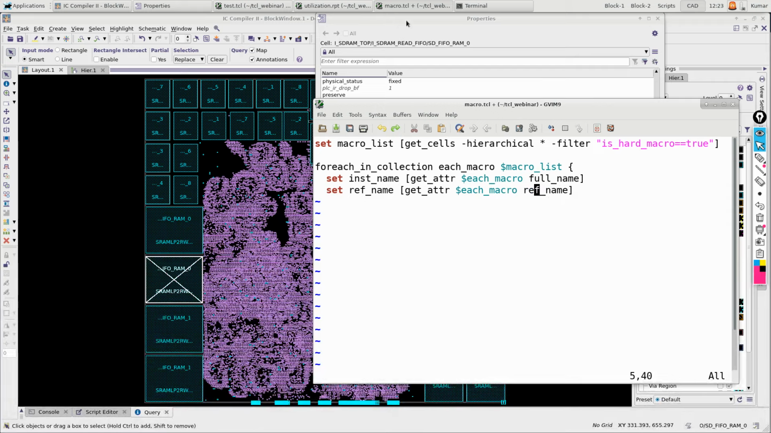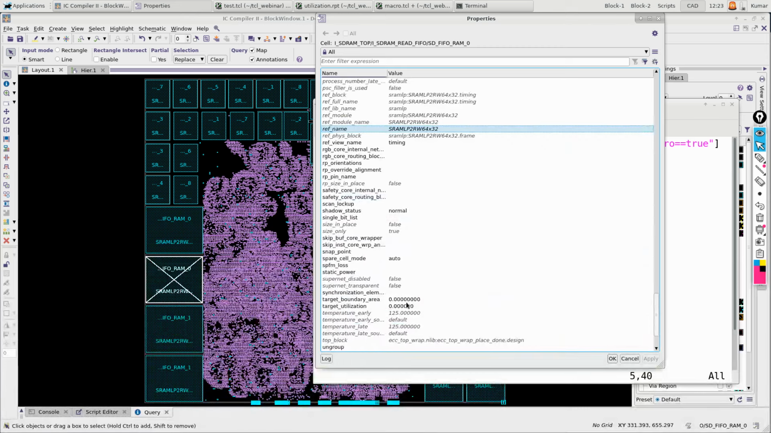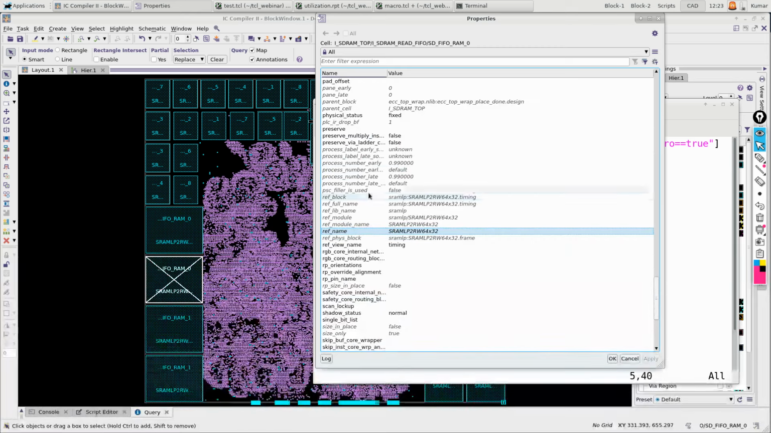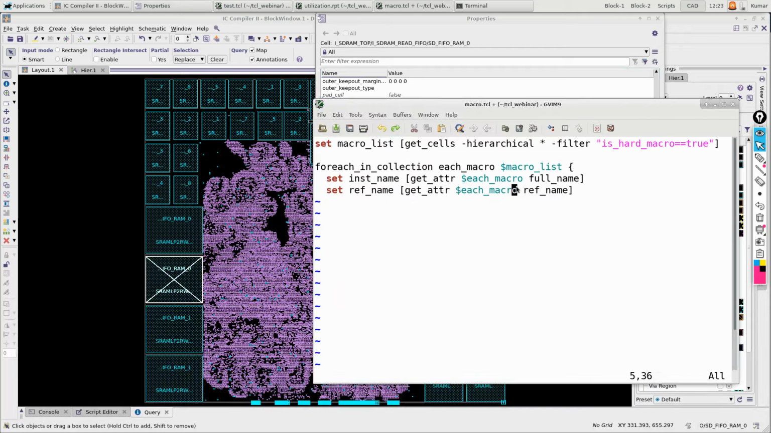And then you want to find the physical status. If you just scroll up a little, you will have the physical status. So the next variable I'm defining is physical status. You have to put this as a physical status.